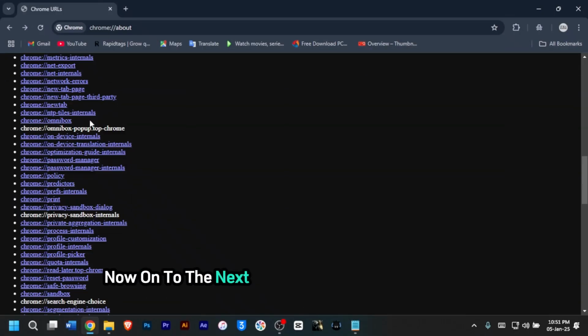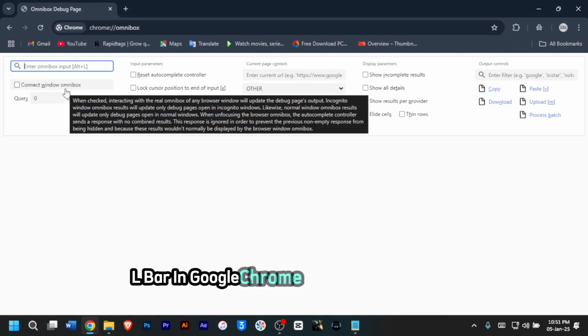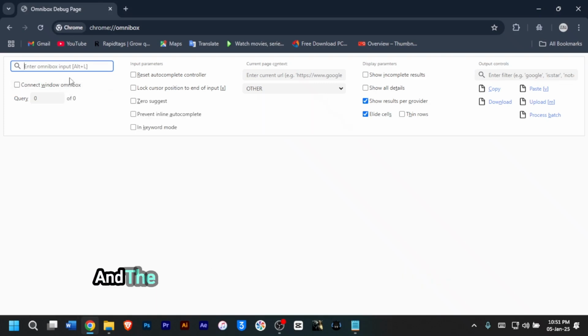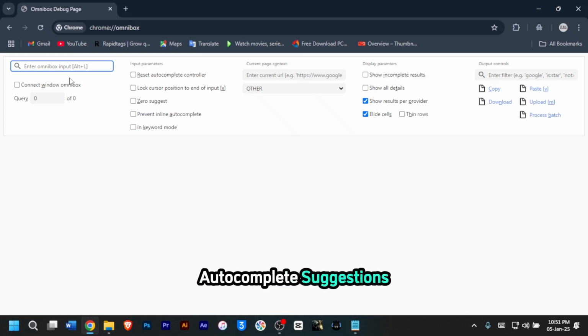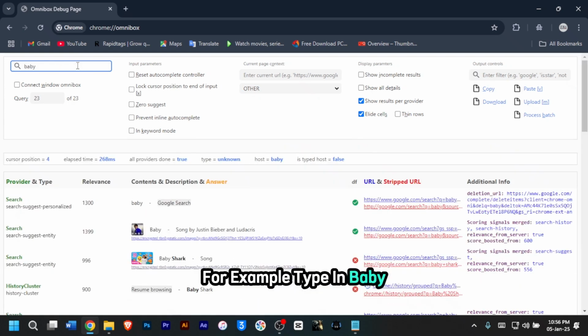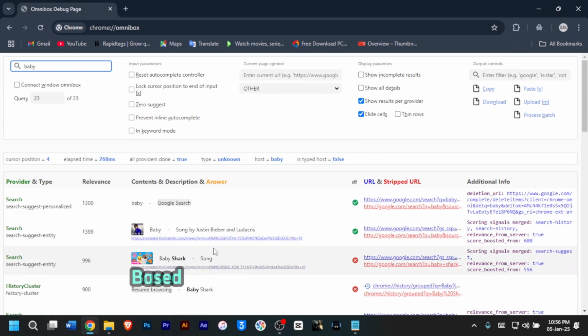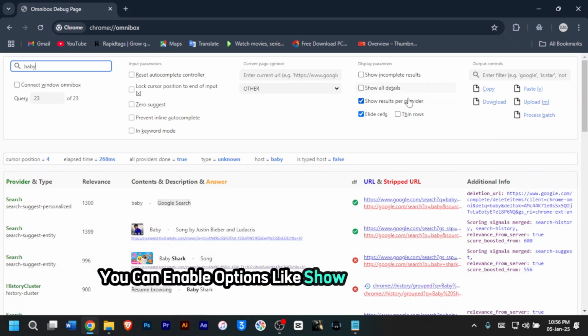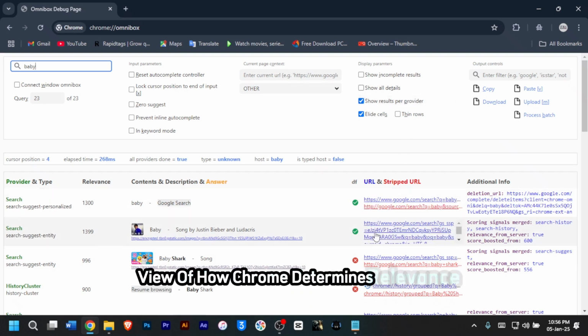Now on to the next link, which is the Omnibox menu. The URL bar in Google Chrome is called the Omnibox, and the Omnibox menu reveals how Chrome prioritizes autocomplete suggestions. For example, typing in "baby" might show results for "Baby" by Justin Bieber and Ludacris, or "Baby Shark" songs. Based on your search and browsing history, you can enable options like show results by provider to get a detailed view of how Chrome determines relevance.